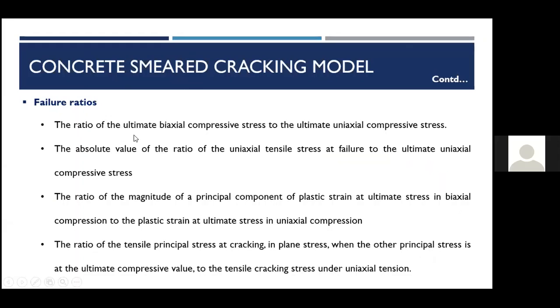You need the ratio of ultimate biaxial compressive stress to ultimate uniaxial compressive stress. See, actually to get the biaxial compressive stress experimentally is difficult. If you do not have any of these values, you can take the default values if you are using an ordinary concrete. But when you use a different concrete like high performance or fiber reinforced, you need to give a different value. The biaxial compressive stress may change.